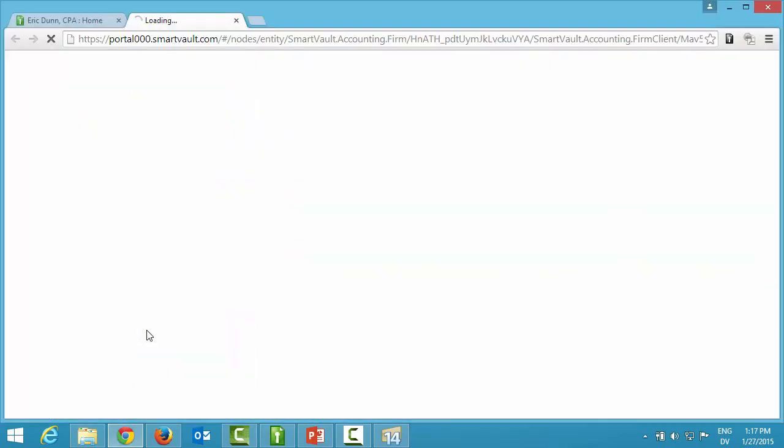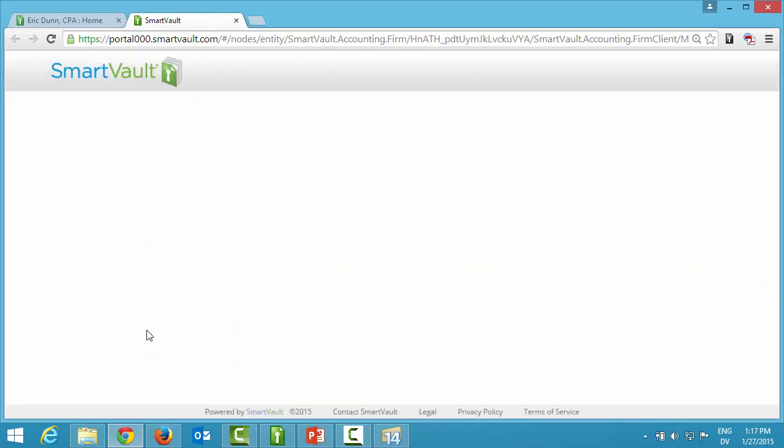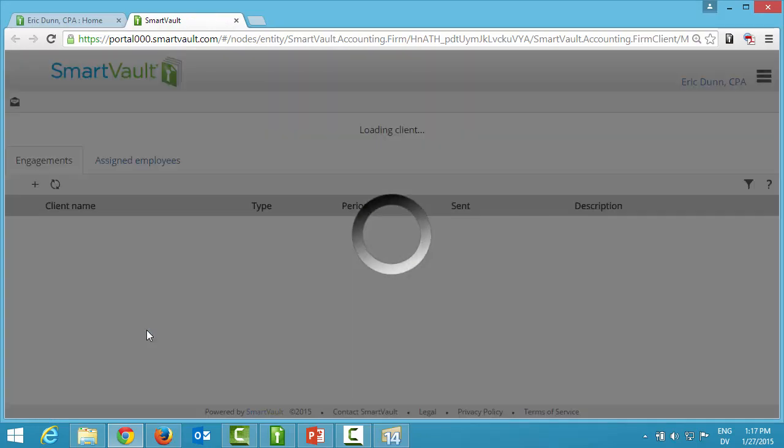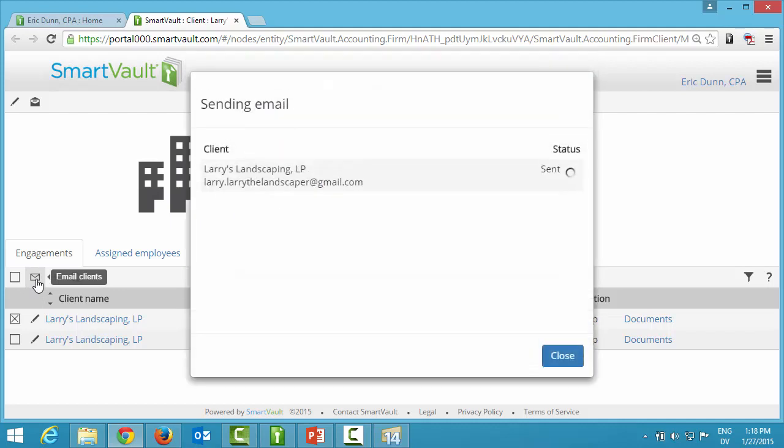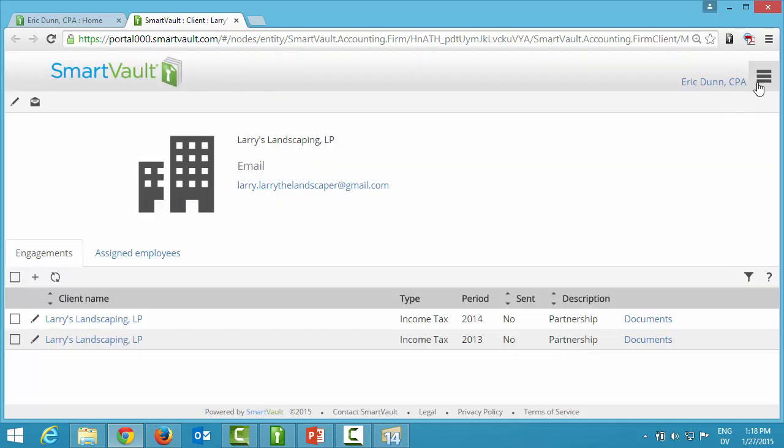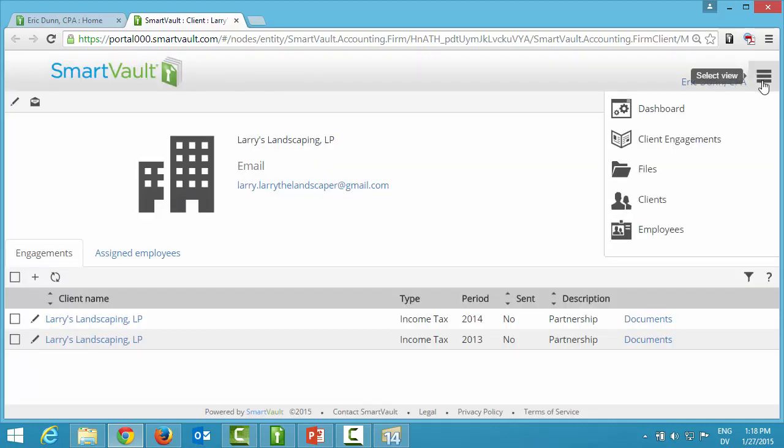From the connected desktop, I can right-click on a client to see the client in SmartVault's online dashboard. In the tab below, we can see Larry's engagements for each tax year, and from here you can select a tax year engagement and send out a customized email with a link to the tax return. But let's take a look actually at sending out tax returns in batch once you've printed the final copy of your client's tax returns in SmartVault.